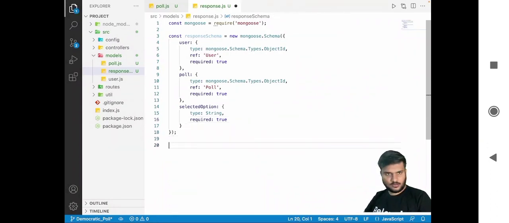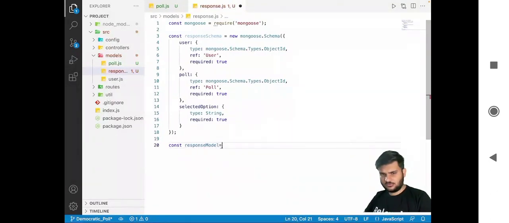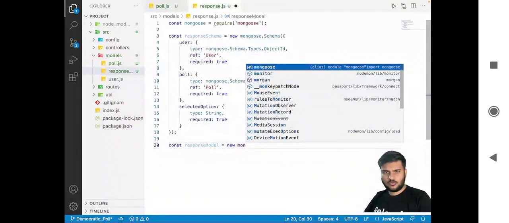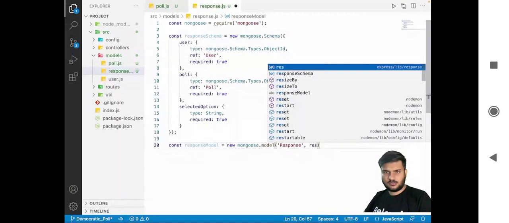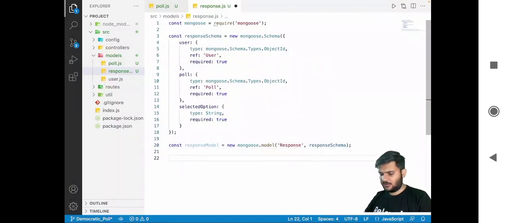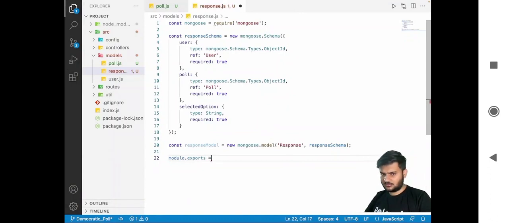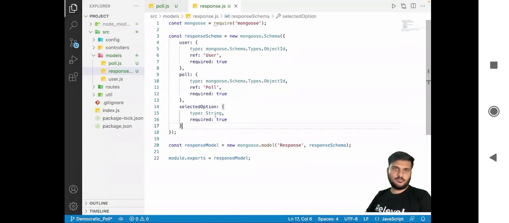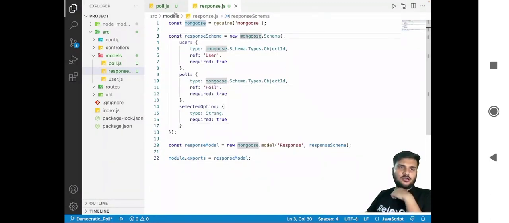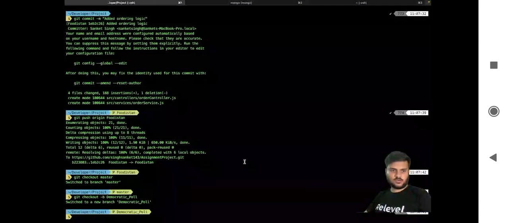And let's do one thing. const responseModel is equal to new mongoose.model, response, and responseSchema. We'll do module.exports responseModel. Okay, this should be here. I guess these two work fine for us. Right, let's just quickly commit this.